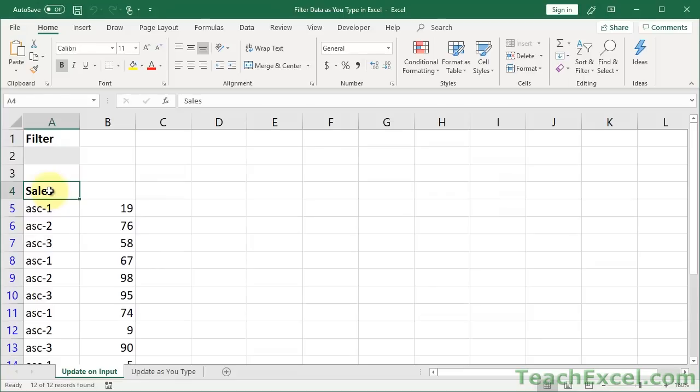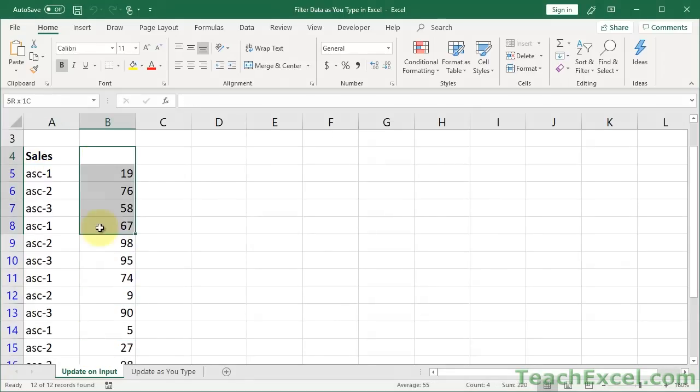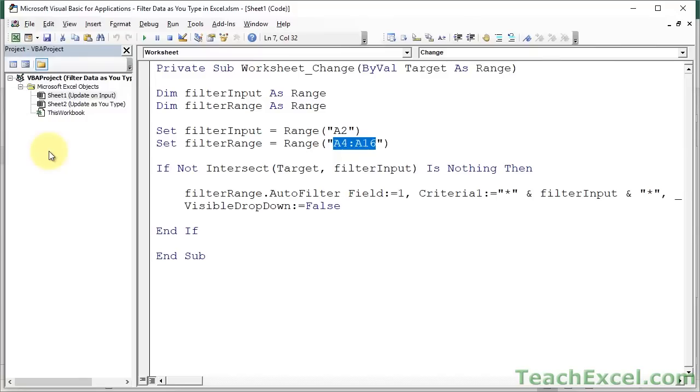Now notice that I did include the header, and I did not include the other data over here. Now, when you are filtering data, you could include both columns here, but when I go more in depth in the macro, I will explain why I did not do that for this one. So for here, we're only going to use the field that we're going to be filtering on in this option right here, A4 to A16. And there's nothing else that you need to change.